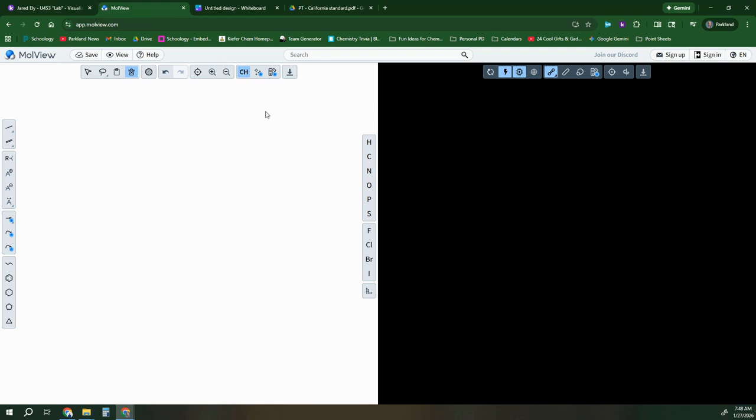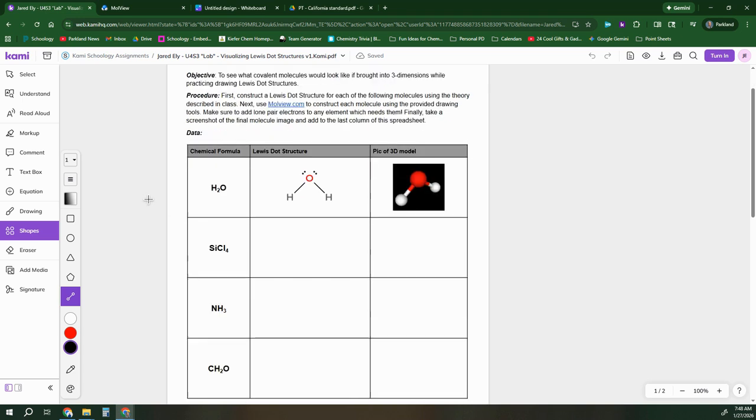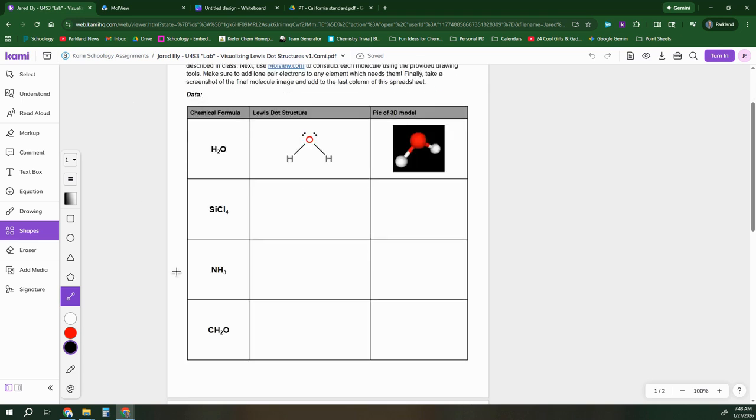So first, let's take a look back at the lab. Basically, the way this lab works is first you'll see the chemical formula of your molecules on the left. You'll see a spot in the center for your Lewis dot structure, and you'll see a spot on the right for a picture of the 3D model. So if I take a look at, say, this molecule right here, SiCl4, or silicon tetrachloride, if I want to see what this molecule looks like in 3D space, I'll first have to make its Lewis dot structure.